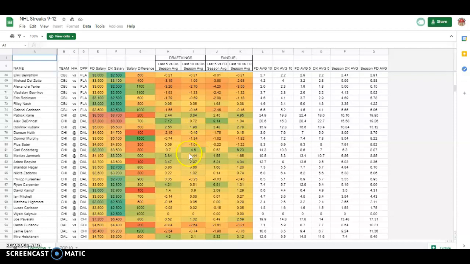But if I look down here, 4.5 above his average, his last 10 DraftKings games over his season, he's running about 4 or 5 points above. That's good for Carl Soderberg. Maybe he's a value play tonight on DraftKings.